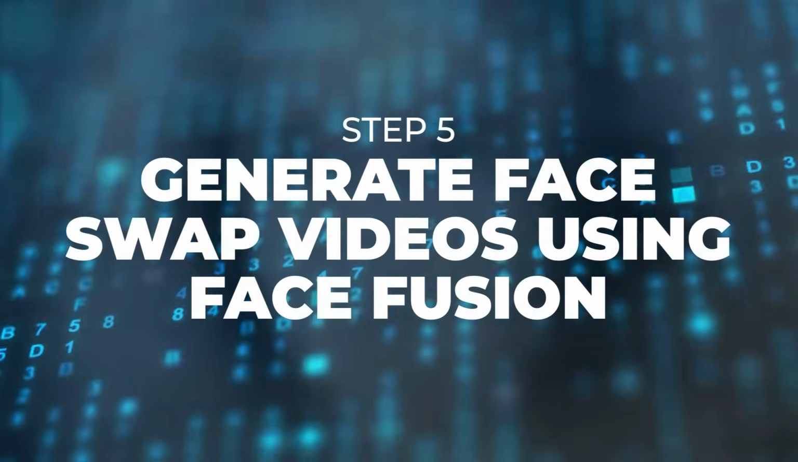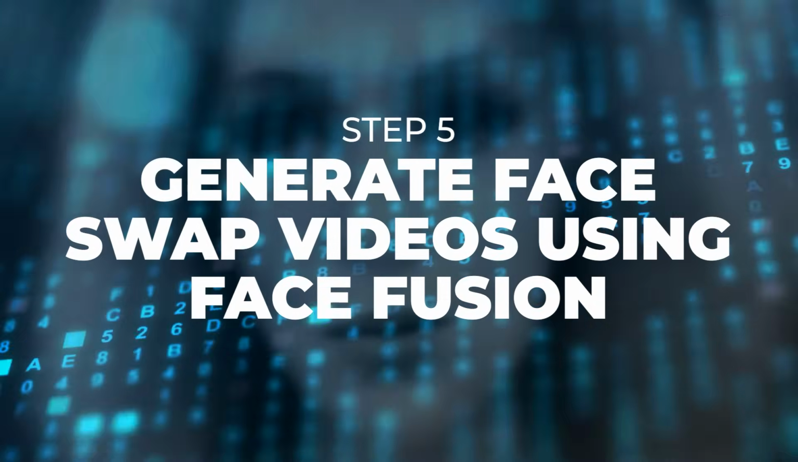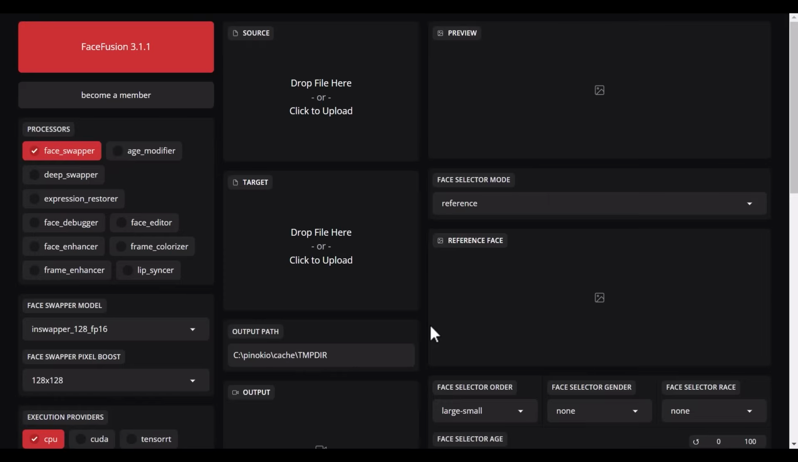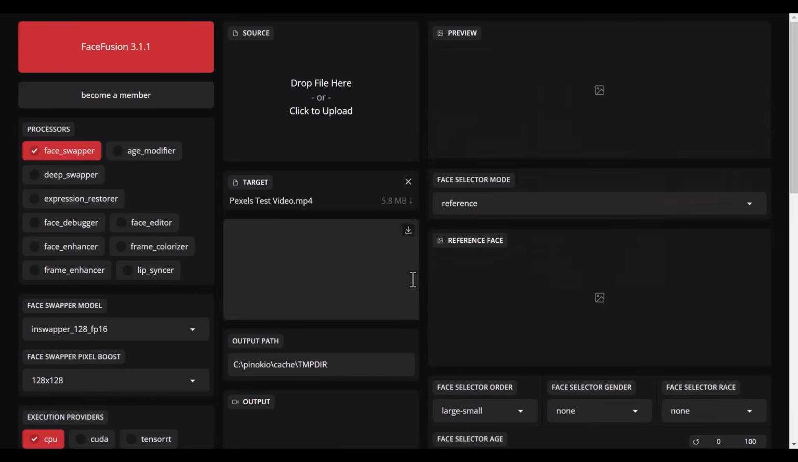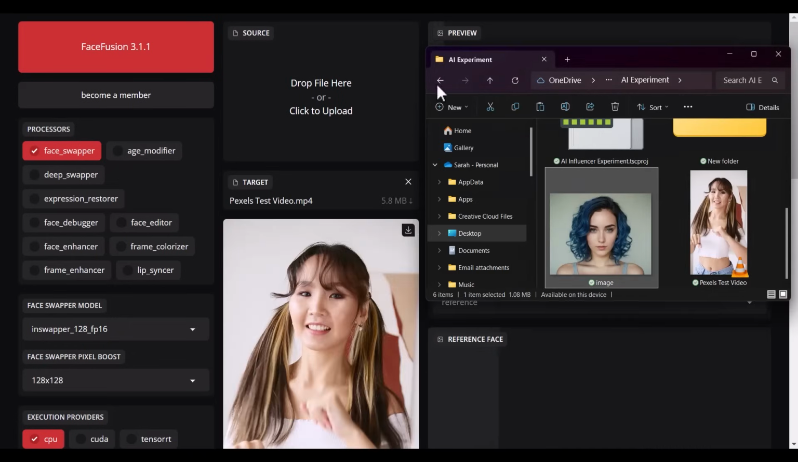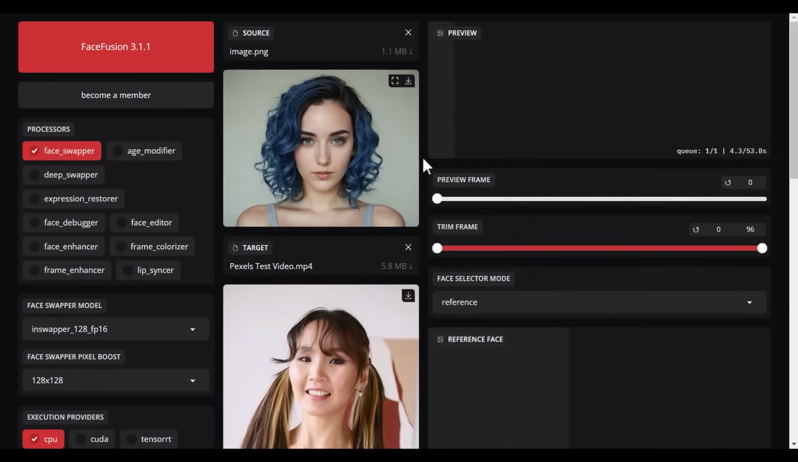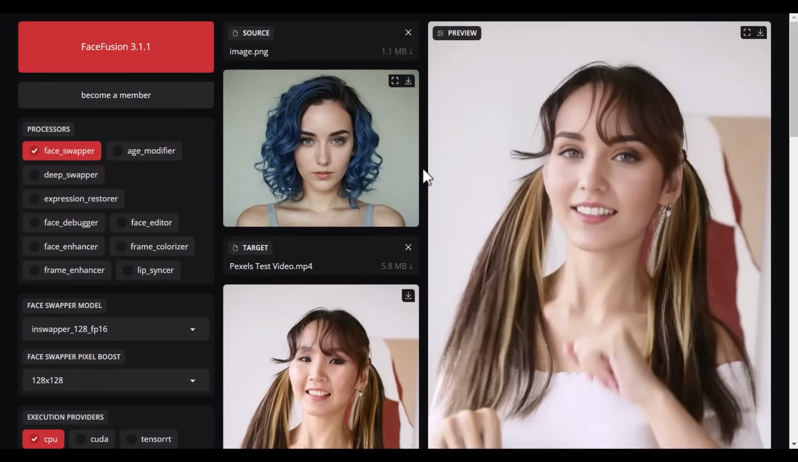And so now we can move on to step 5, generate face swap videos using FaceFusion. So first of all, with FaceFusion open, upload the video that you want to make a face swap of to be the target, and upload a portrait photo of your AI influencer to be the source. It will generate a preview for you, so you can make sure that you like it. This preview took my computer a few minutes to load. Then after that, if you want, you can tweak it using the processors.